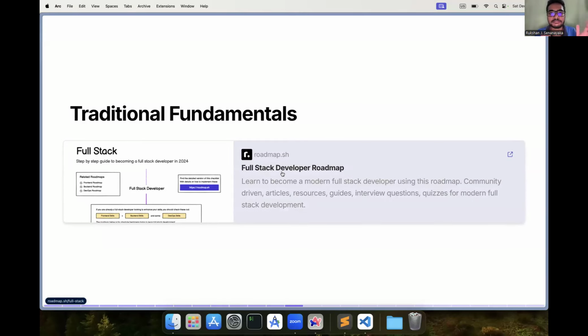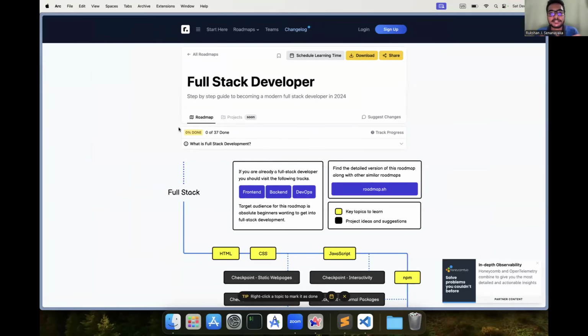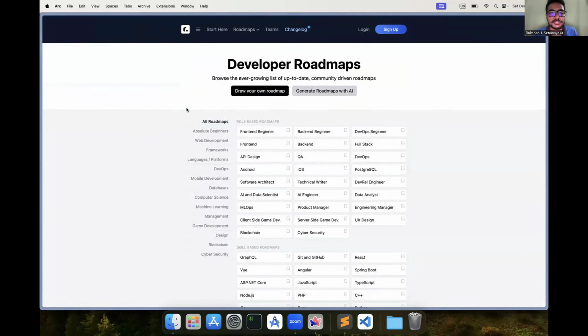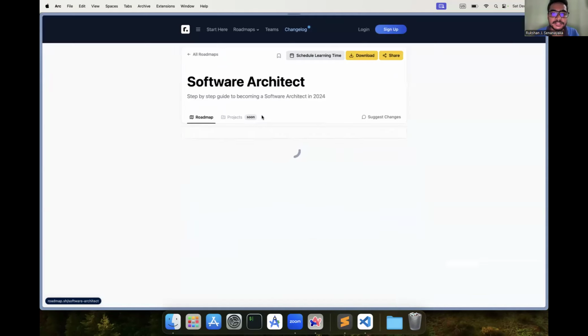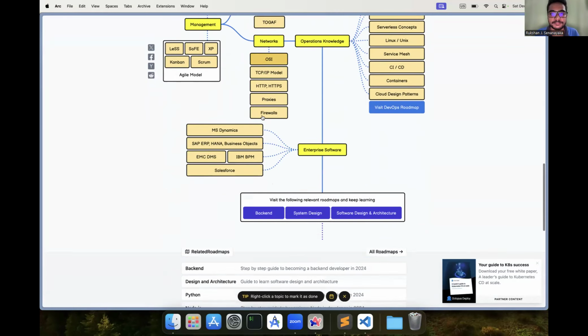So there is a great website called roadmap.sh. What they provide is several roadmaps. So any roadmap to be a front-end developer, back-end developer, there's a lot of roadmaps. So if you need to become a software architect, what is the roadmap? You can click this and it will tell you everything you need to learn in order to become a software architect.